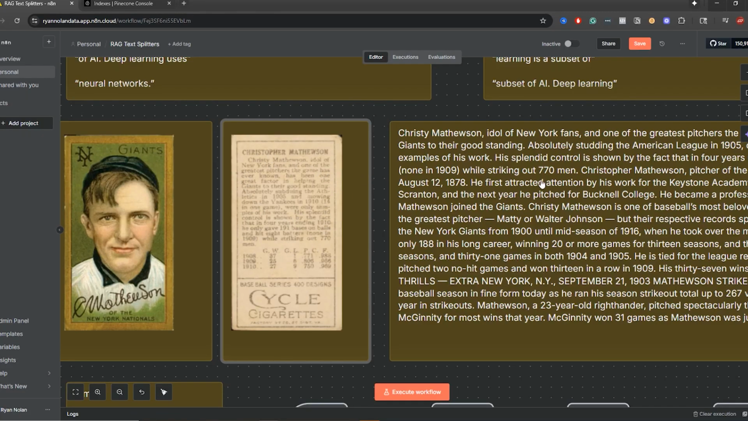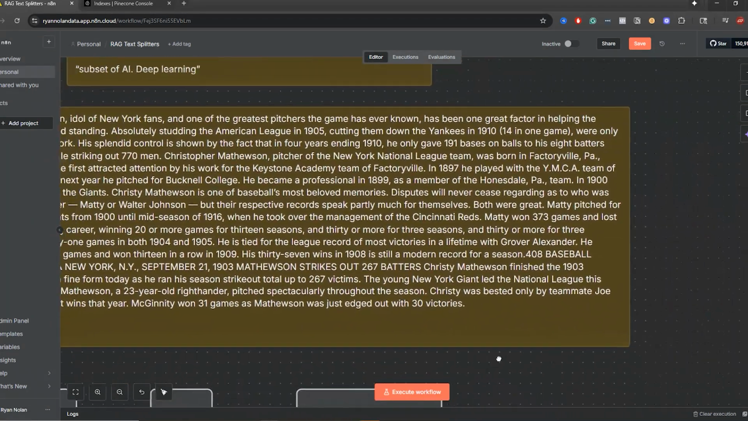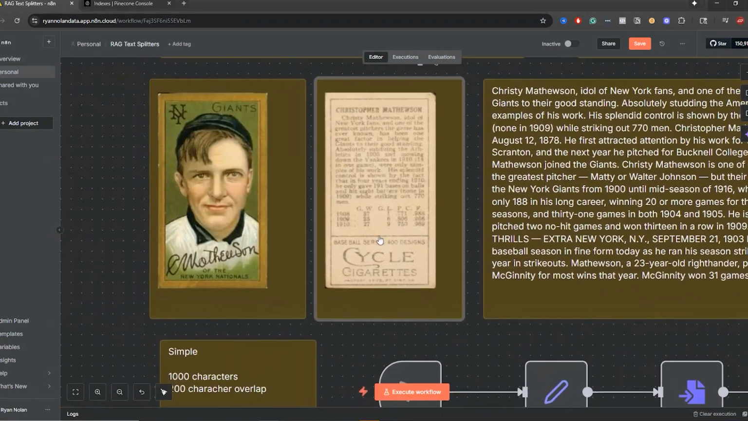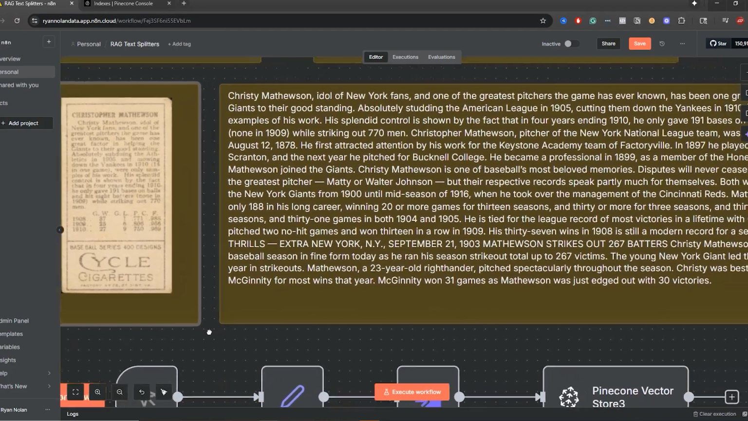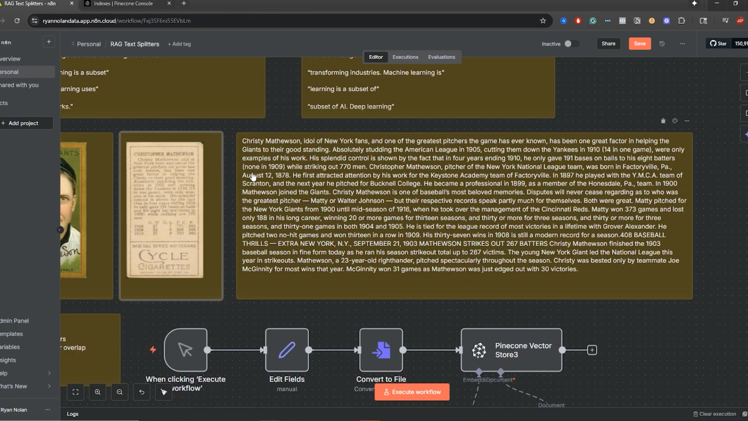Feel free to test whatever text you want, right? But I really just wanted to get a blob of text. So I grabbed like 5 different cards of his, and just put all this text together. And so this is what we're going to be splitting today through the RAG text splitters.